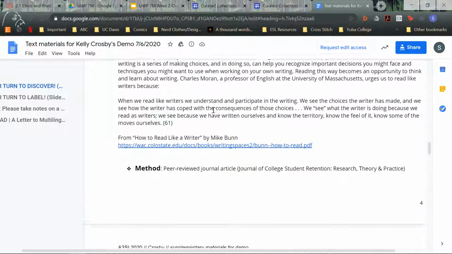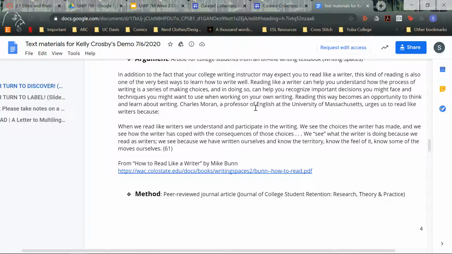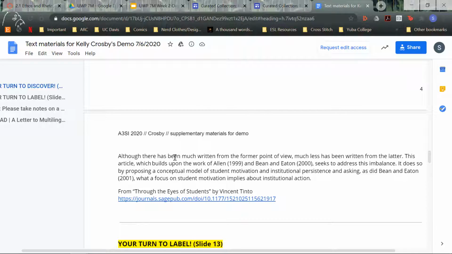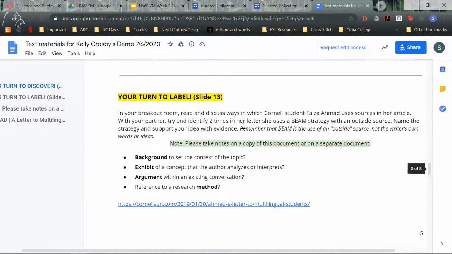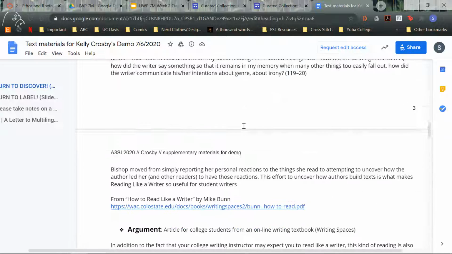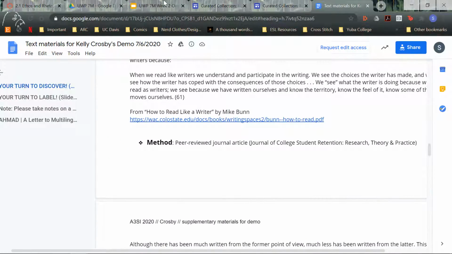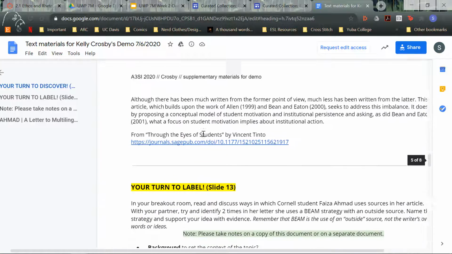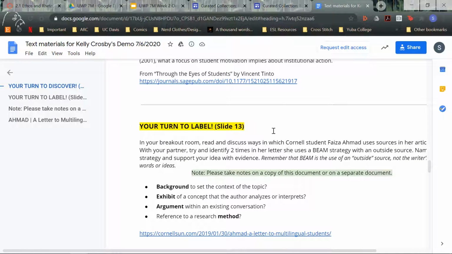We also have argument here. Here's another example of argument with a sample, with the link here. And then we have method, again, with the sample here. So notice that there are 4 different examples here, 1 of each. The other thing that this link has is you can kind of practice doing a little bit with BEAM integration and strategy and identification. So if you go down, it'll say your turn to label.